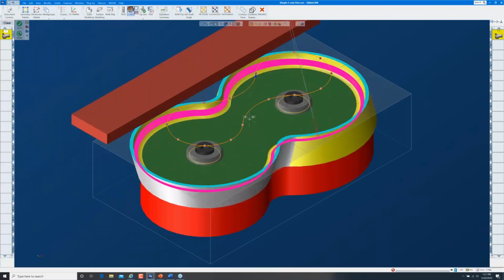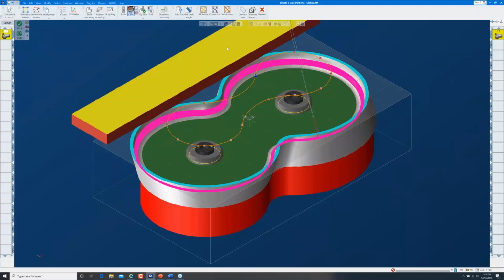So I showed you that just to kind of emphasize that it's not an abrupt change. It's a very smooth transition. It detects the approaching gouge. It starts making adjustments for that ahead of time.